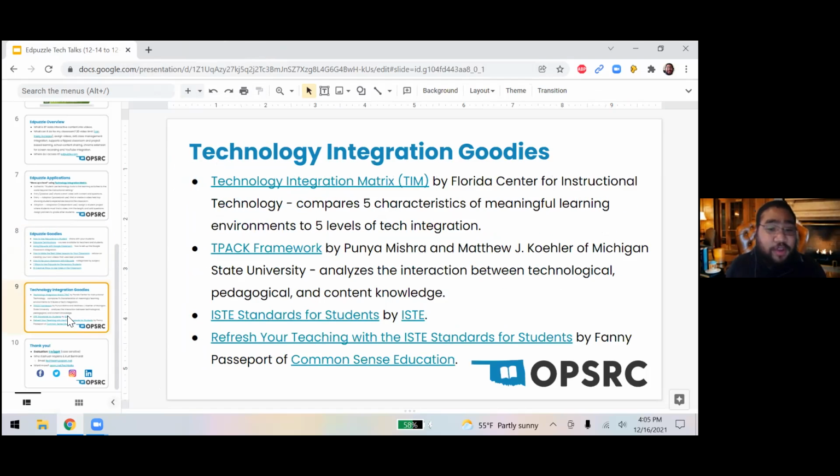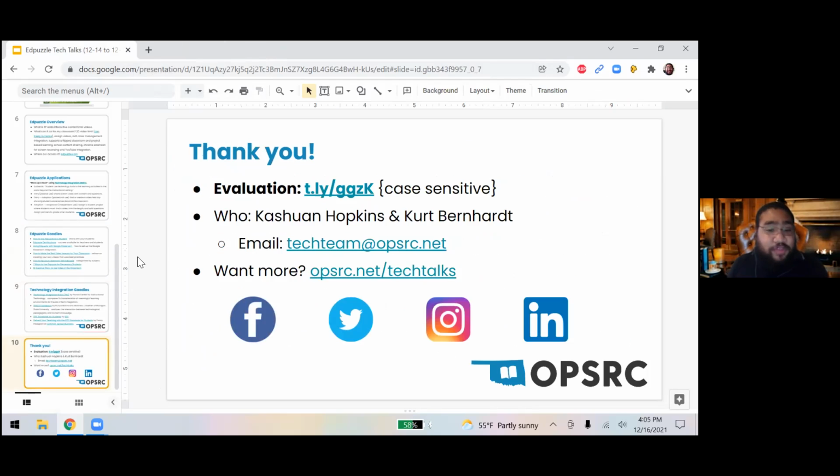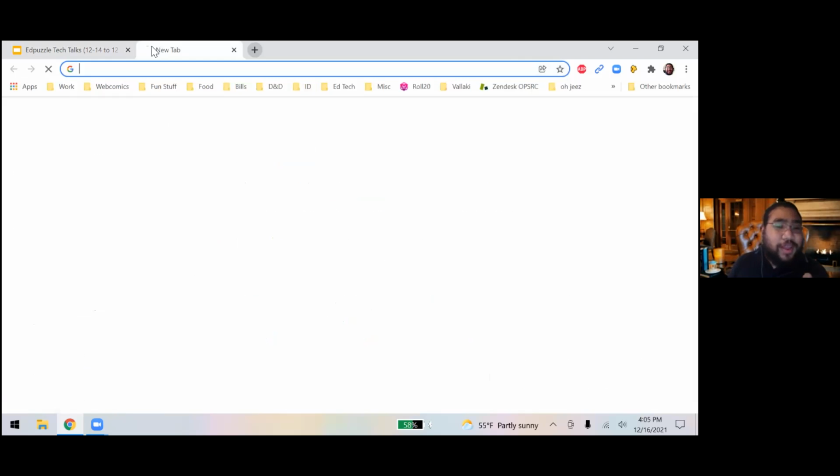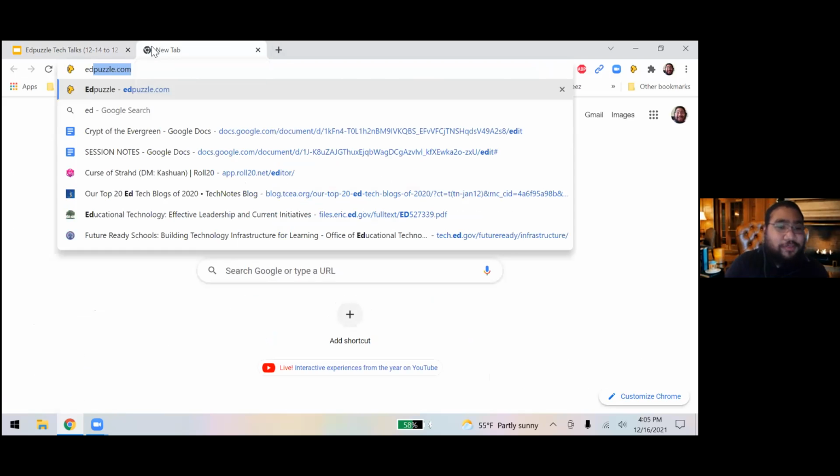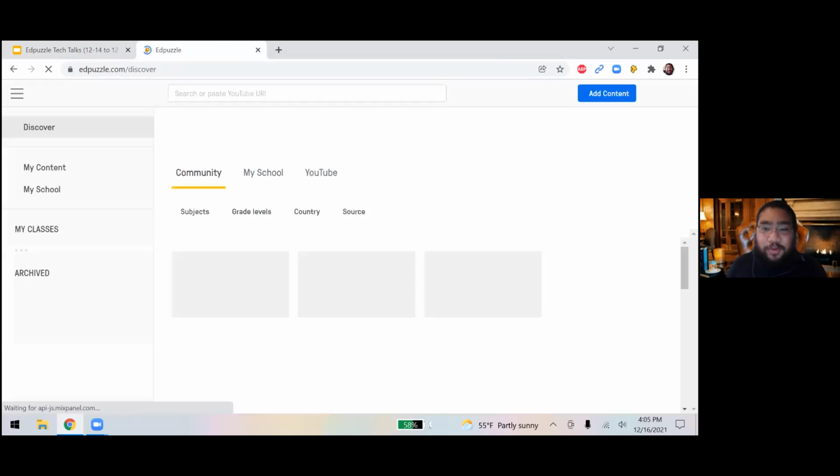My next slide over here is dedicated to technology integration. If you want to go a little bit further into that, and if you like any of the stuff I was talking about with the technology integration matrix, there are other frameworks out there that I highly recommend that you take a look at. And this last page over here. But before I close things out, there is one thing that I sort of regret not touching on. So let me go back real quick.